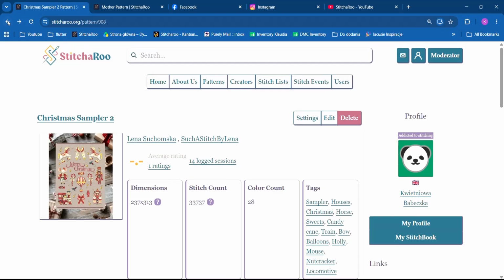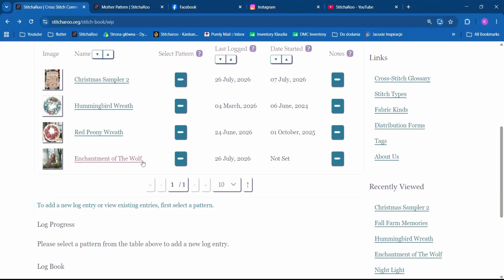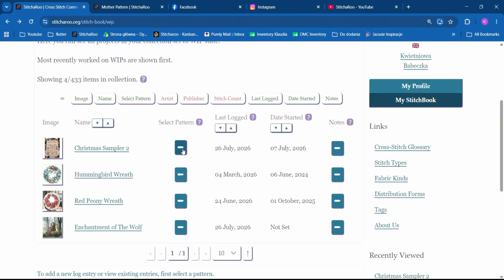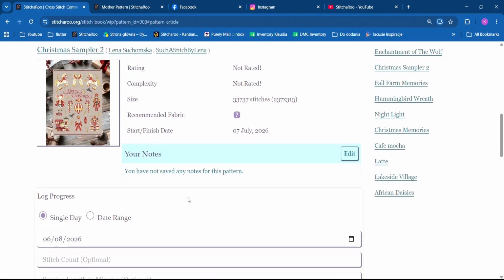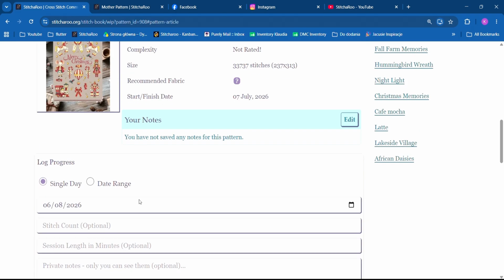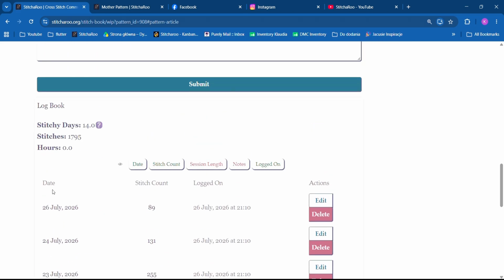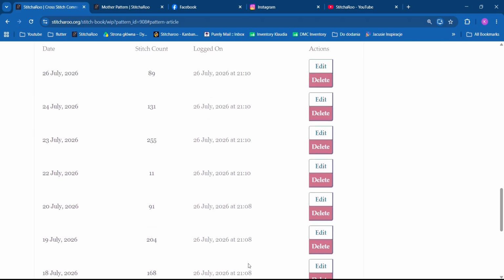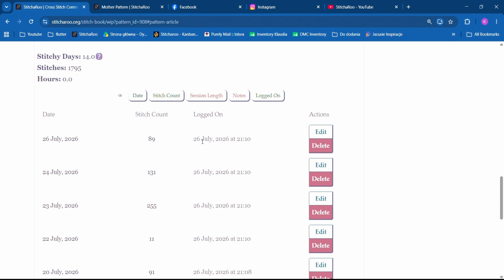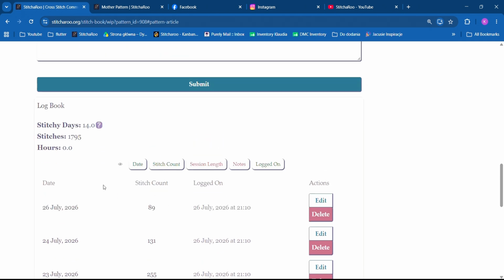So that's the Christmas sampler. And if I want to add the stitch log, I can press the pencil here. And I'll show you that recently I added some progress. And you can see last time I was adding stitch logs was 26th of July, so I don't do it every day. I just do it like once a week or so.